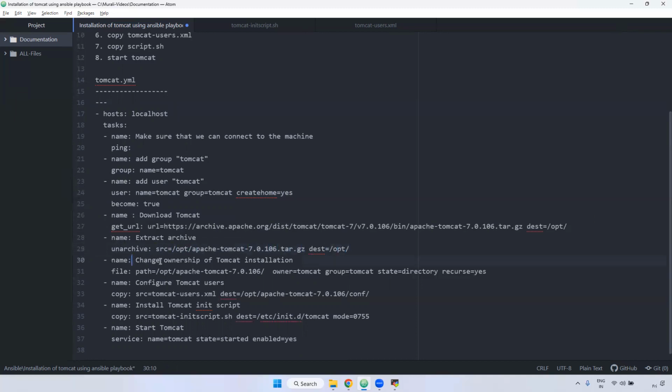Next one, we are changing the ownership. By default it will run as the root user, right? But we have created a Tomcat group and Tomcat user, so for that we are changing. For that I'm using the file module. Using the file module, path is equal to the Tomcat path, owner equal to tomcat, group equal to tomcat, and state equal to directory, because this is a directory, right? That's why I have given state equal to directory.